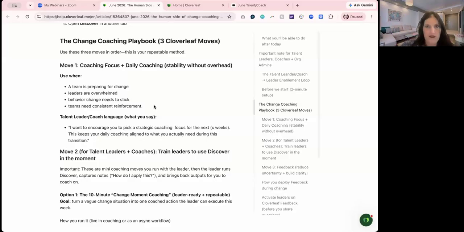Now, you don't have to use this as a script, but this is the essence of what you want to communicate. If you have Cloverleaf and you're not using all the benefits of Cloverleaf, and I've used this analogy before, it's kind of like going to your financial advisor and saying, oh no, I just want to put all my money in the cash account. I don't want to do any investments. I don't want my money to grow. I just want to put it in a little cash account. You've got to use the benefits of Cloverleaf. So one of the benefits is the coaching focus.